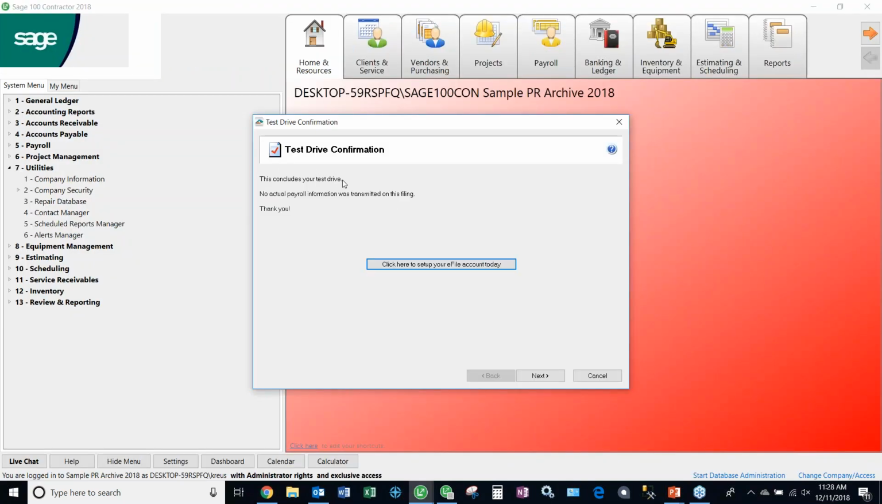That's the full test drive process. Again, you can set up an e-file account for when you actually want to complete your W-2s and W-3s, or you can print them out using Aatrix. Either option works.